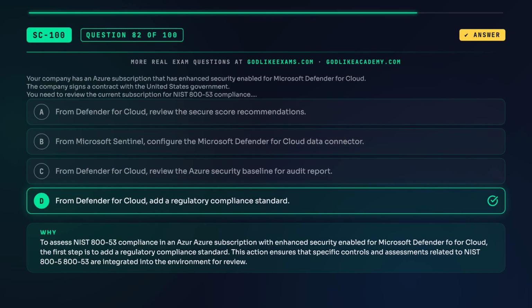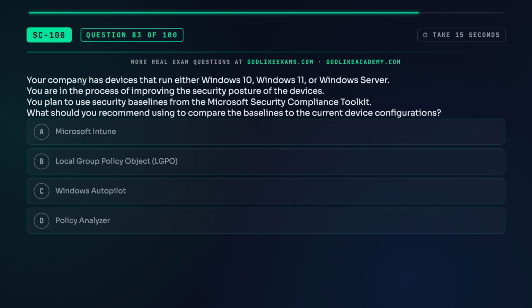The correct answer is D, from Defender for Cloud, add a regulatory compliance standard. To assess NIST 853 compliance in an Azure subscription with enhanced security enabled for Microsoft Defender for Cloud, the first step is to add a regulatory compliance standard. This action ensures that specific controls and assessments related to NIST 853 are integrated into the environment for review.